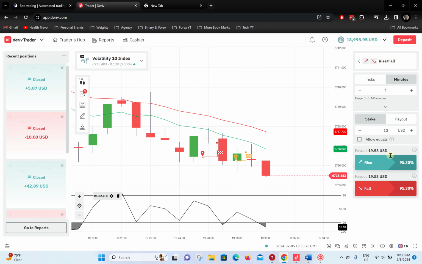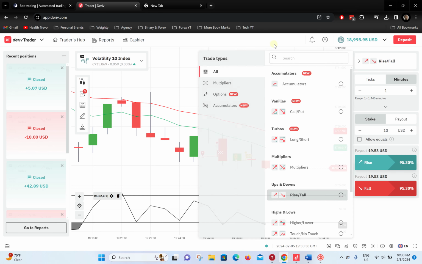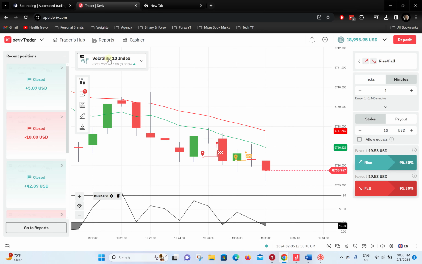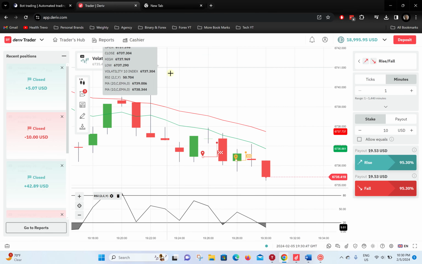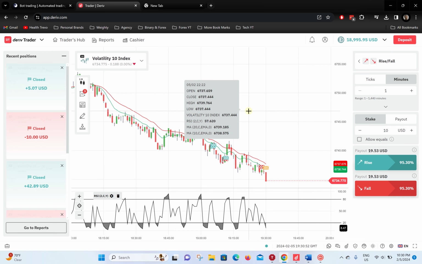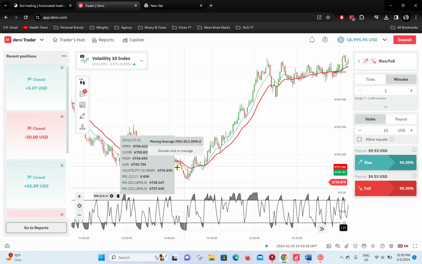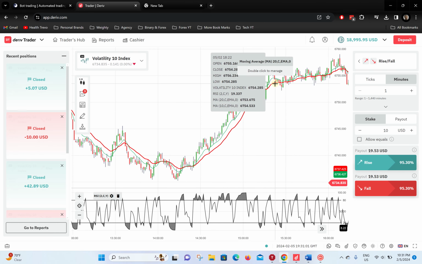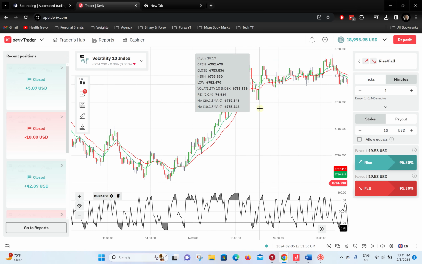Okay, so if you decide to trade manually, this is how you can trade the rise and fall, and you can choose any other trade type here and do the same thing. So I want to show you how you can use this with the bot. For example, if you've been losing a lot with this bot, or sometimes you've been activating the bot at the wrong time, this bot should only be activated when we have an uptrend like this and not a consolidation like this.